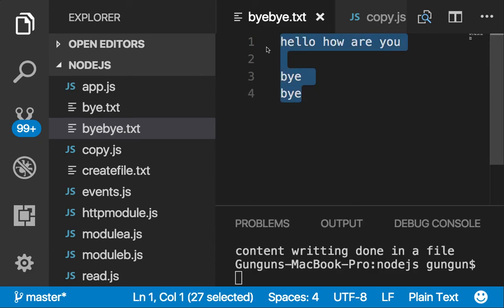So that's all for this tutorial, and we have learned lots of things in the fs module. We have written a file, read a file, renamed a file, and now we can copy a file with the file system module. This is very helpful in Node.js development. Thanks for watching. Bye.